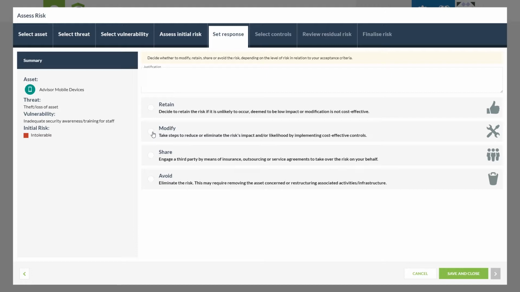The option we're going to be choosing today is modify, so we are actually going to be taking steps to reduce or eliminate the risk's impact and/or likelihood by implementing a cost-effective control.